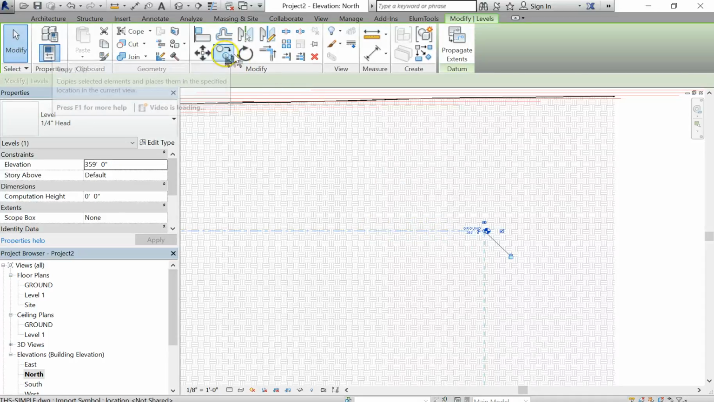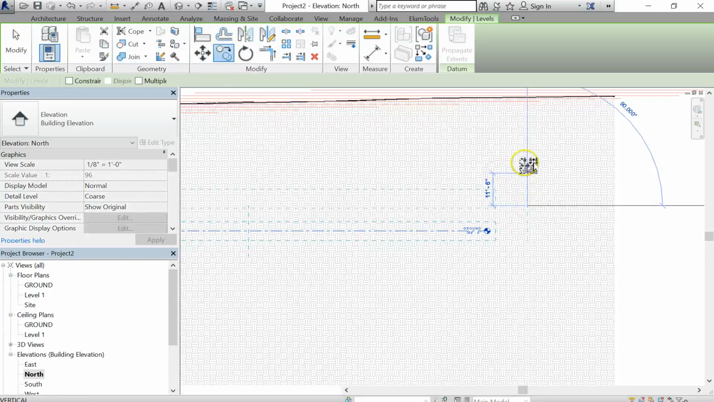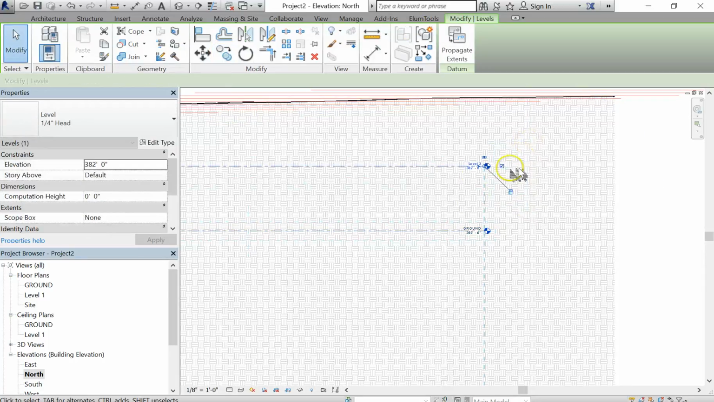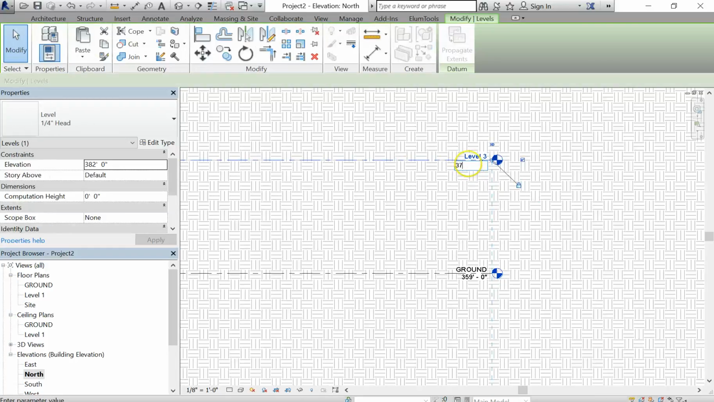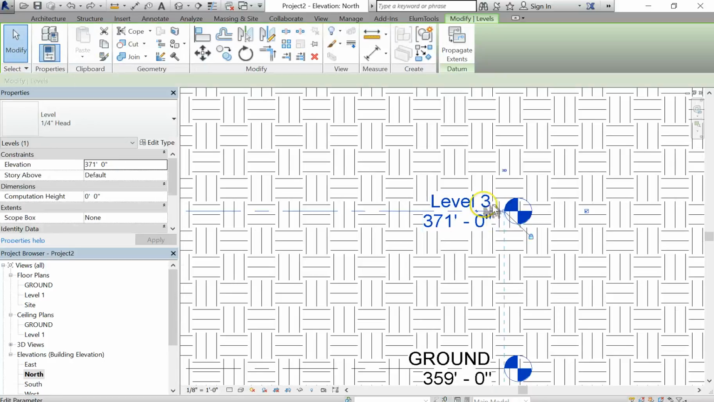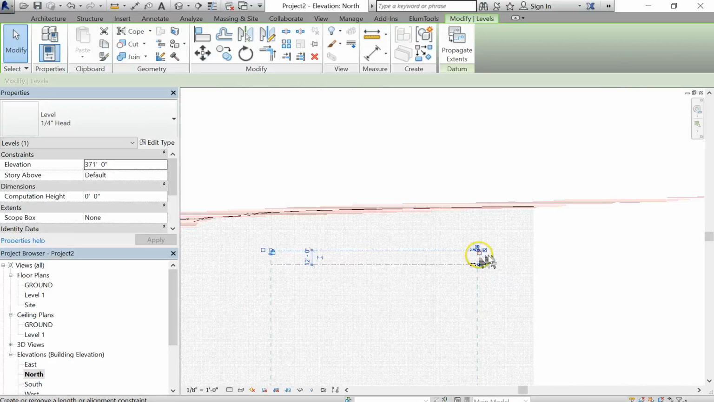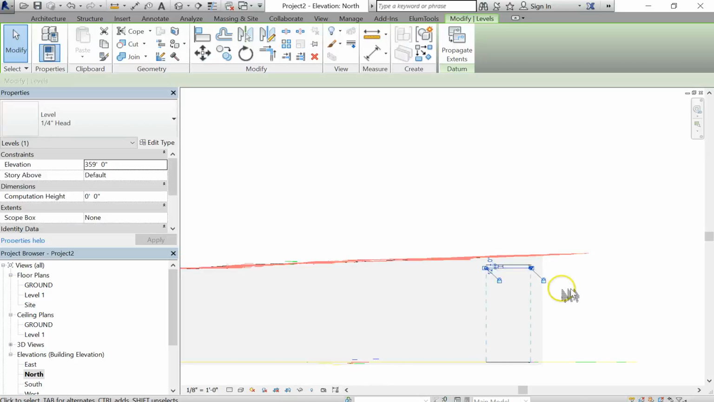Click on that. Once you have it clicked, your modify tab comes up. You can hit copy, and let's make a copy. It doesn't matter how far away you make it, because I'm going to say this one should be at 370 feet. Let's say 371 feet. I'll call that one level 2. By clicking on the name of the level, you can rename it. All right.